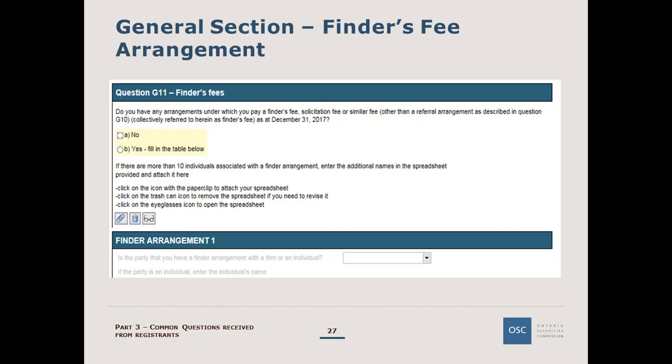So this now concludes looking at the general section questions, and I will move on to the portfolio manager section and discuss some of the questions.